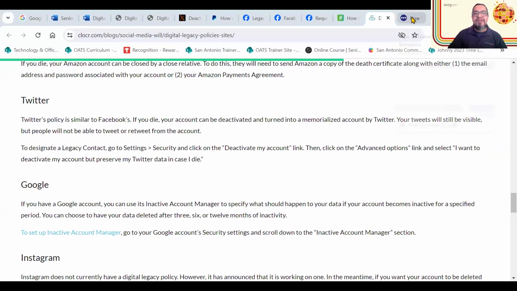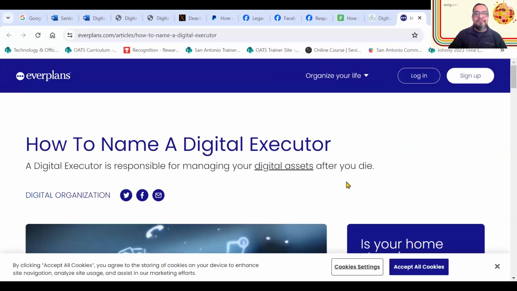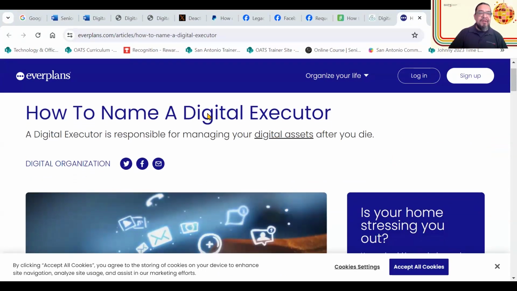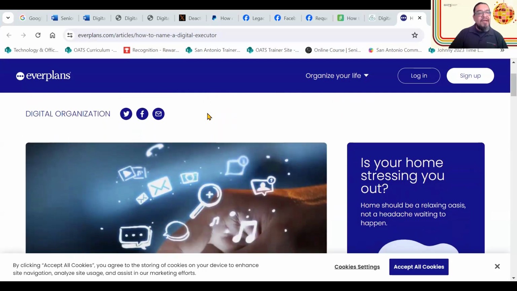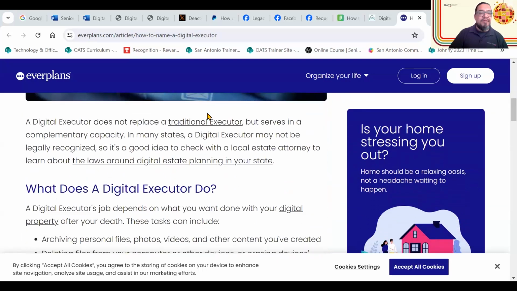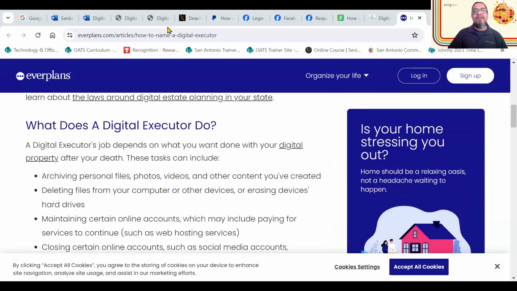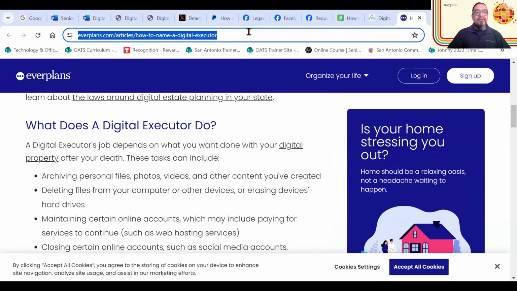And finally, I wanted to share this one with you as well. Article, how to name a digital executor. A digital executor is responsible for managing your digital assets after you die. You may have heard me say digital executor a few times, and Bree may have mentioned it too. This gives you much more information on what it is and how to name a person your digital executor. I'll put that in the chat room.